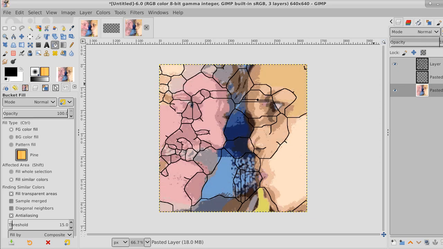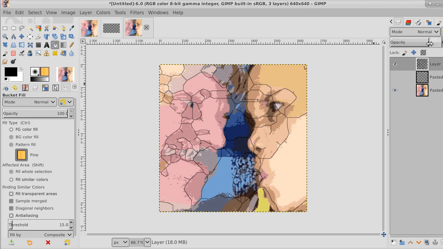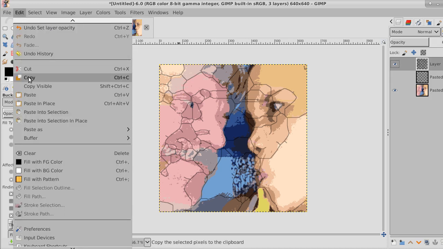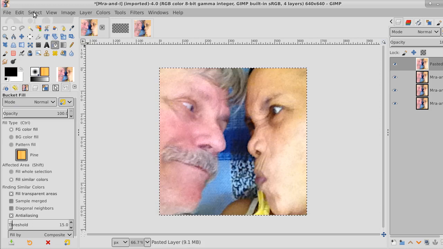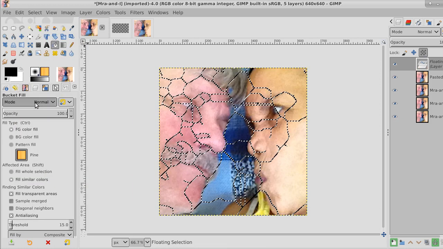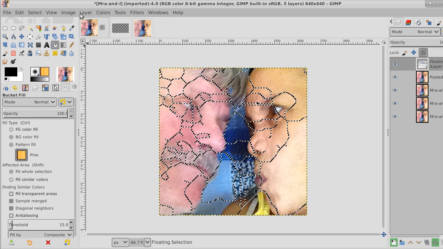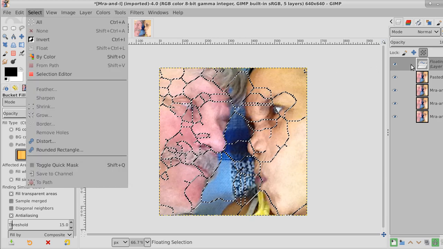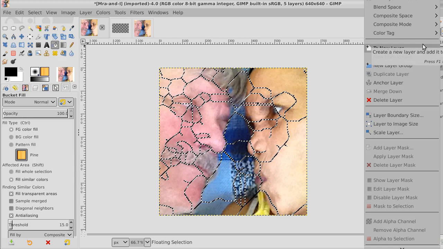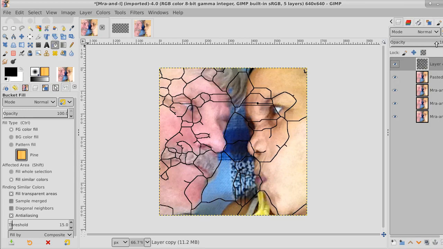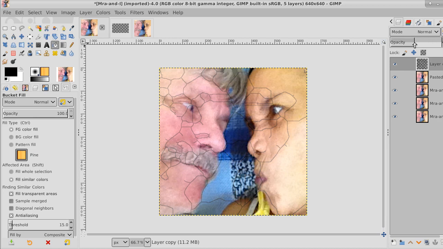Oh, I made it wrong. I want transparent. I want to make my lines a little less obvious in there. Now once you divide these into pieces, you could actually take that layer if you want to, edit, copy and paste it over the other picture. Paste in place, and that will turn them into a new layer, and that would divide your regular picture into pieces.